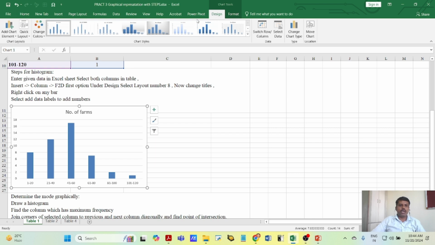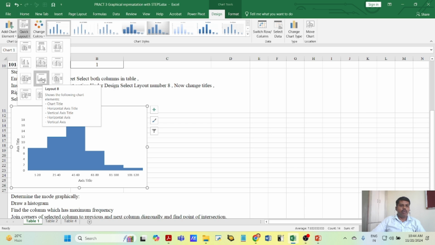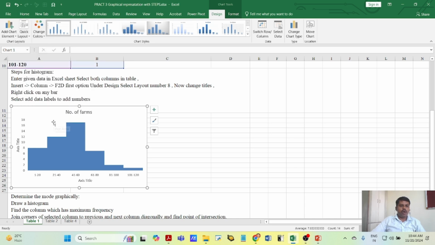Now under this Design option, we will have chart layout or quick layout. So under this quick layout, select layout number 8. When I move the cursor over layout number 8, this diagram gets changed. So just click on this. So we will get all required things here. We just have to make some changes. Again, we can change the colors and design. We will add labels. Now first change the titles.